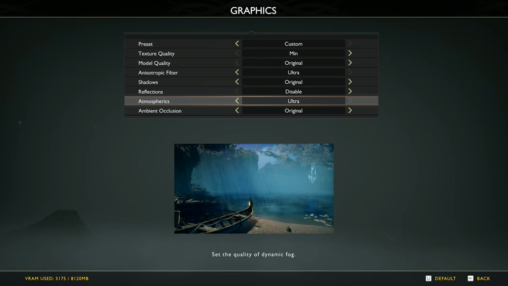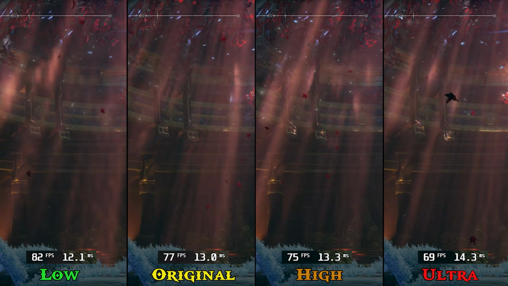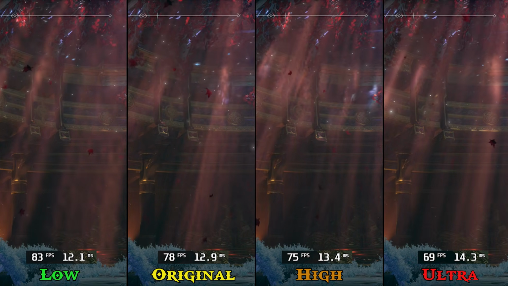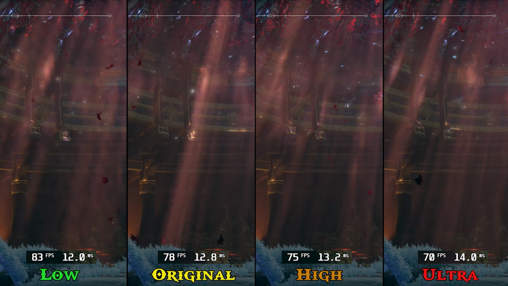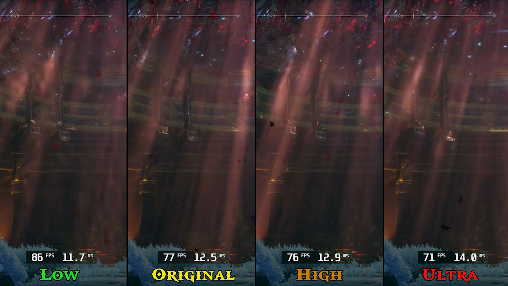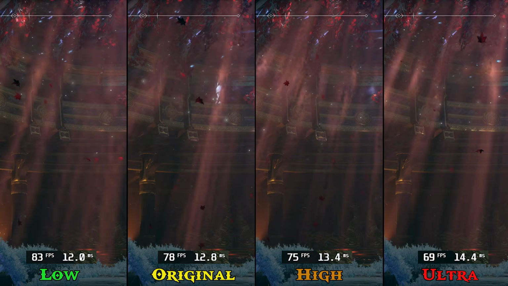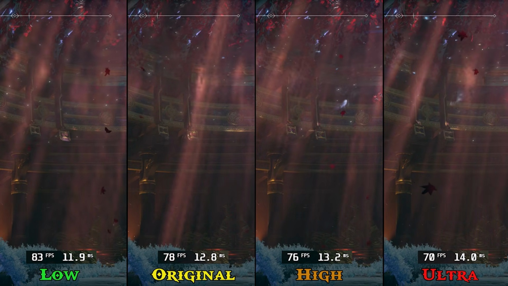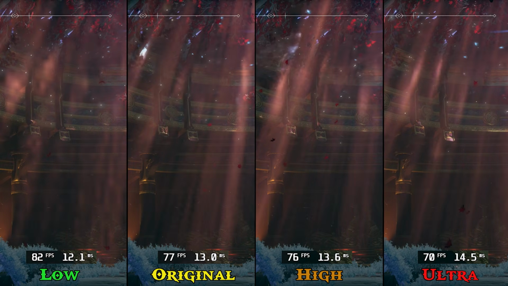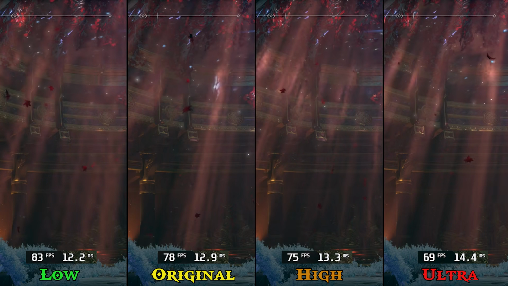Atmospherics adjust the quality of volumetric effects such as volumetric lighting and fog, which are both widely used in the game. Here at this scene, low looks rough, broken and full of aliasing. Original improves the quality with a 7% hit to performance. High looks even better but costs 10% from low. And of course Ultra looks really great and clean, but that drops FPS by 16%. In my opinion, anything above low looks fine, and even if Ultra looks awesome, 16% is too much. That's why I recommend sticking with original or high.